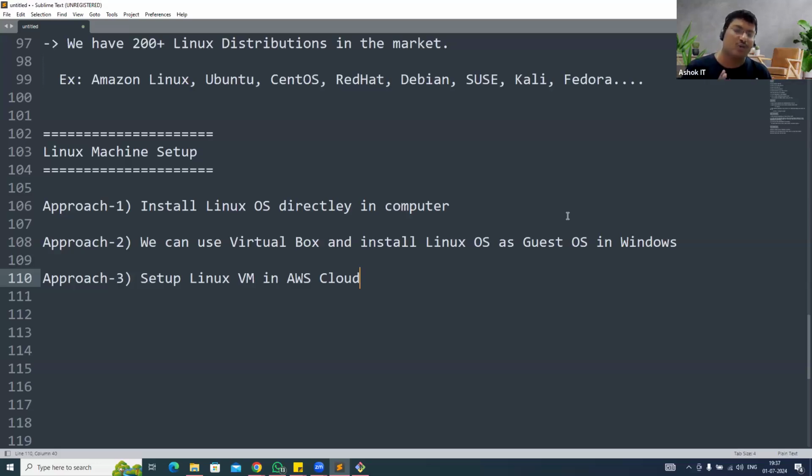But if you go for virtualization, the system resources will be heavily utilized, and sometimes the system may go down. Sometimes it will become slow, guys. Basically, running two operating systems is not easy, right? So what is the third and best approach for us, without disturbing our laptop? We can set up a Linux virtual machine in the AWS cloud. That is the reason yesterday I told you how to create an account in the AWS cloud.